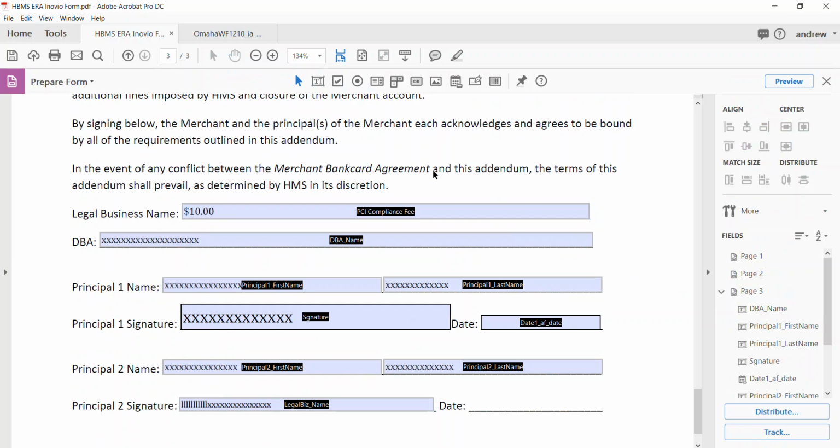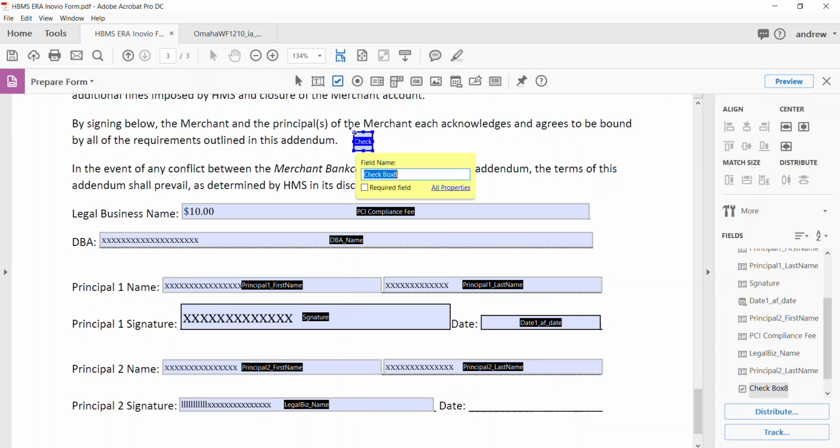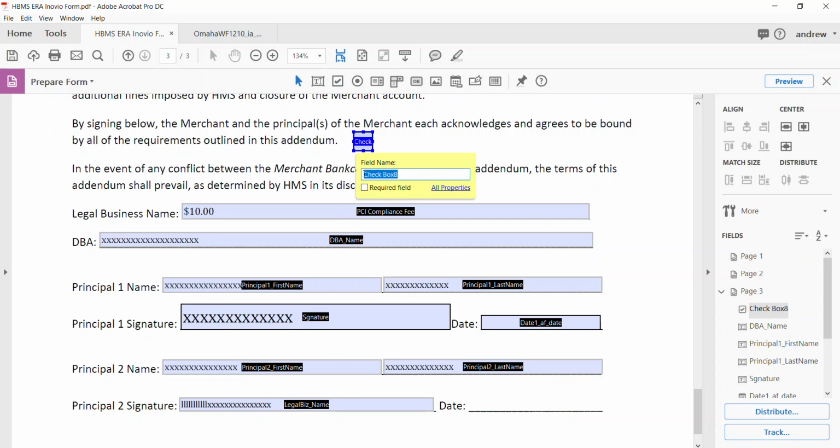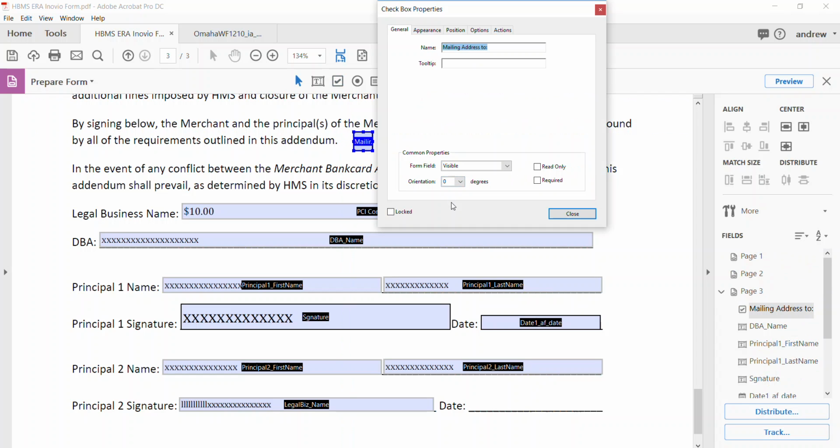Another very, very common field that you're going to see all the time is the checkbox. If you want to create a checkbox, just simply go to your toolbar and hit this checkbox, and boom, you have a checkbox, and you can name it whatever you want. Then you can crack it open to look at the properties within it.